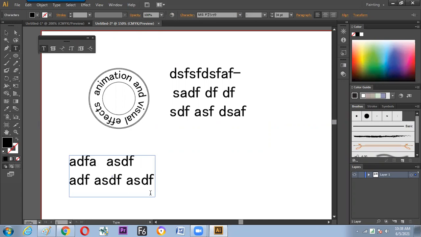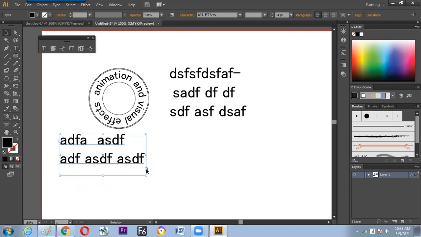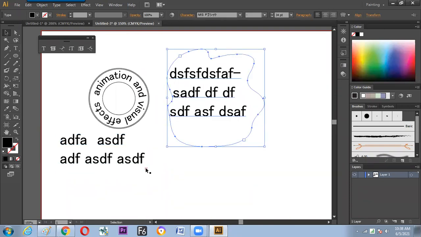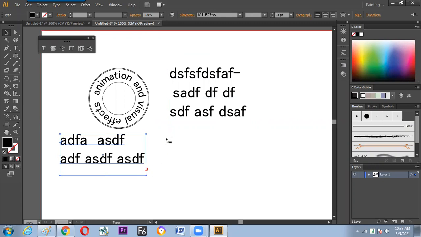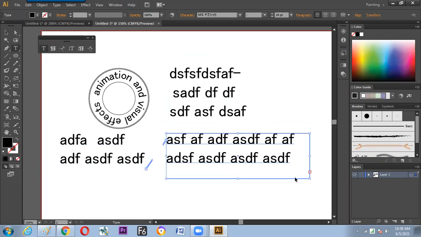Yes. Now you can see we are typing, but the text is typing outside. So there are two solutions for it. We can find a plus mark over here in the right down corner. If the text box contains this, it indicates that there is some hidden text. So click over there and go outside and drag over there.